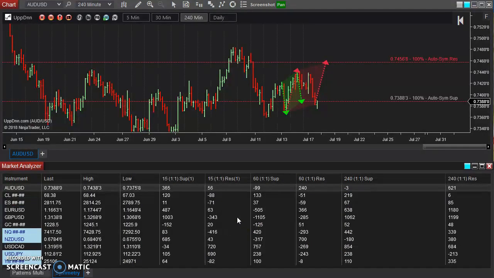Now I hope that helps explain the usefulness and the power of this Auto-Symmetry tool.